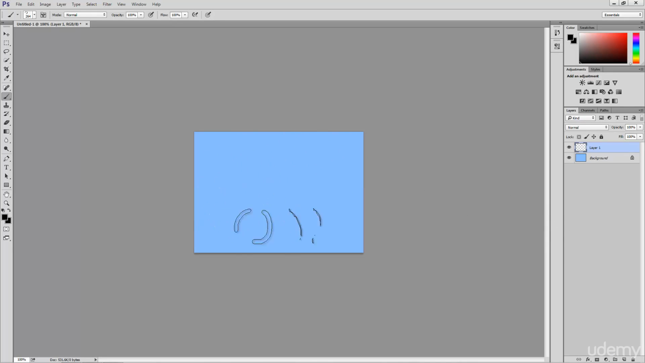As I hover around my canvas with the brush tool, you can see an outline of the new brush I made. It's a little big at the moment, so I will decrease the size by hitting the left bracket key on my keyboard a few times. Now I'll just brush with it a bit.